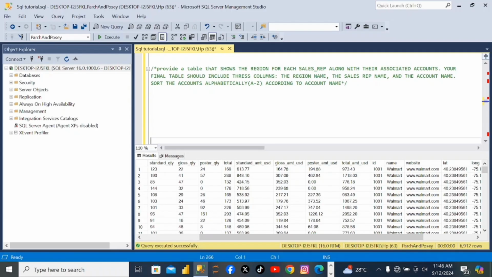So you note now that we are going to join these 3 tables together: the region table, the sales rep table, and the account table in order to get the result that we need. Okay, so if you don't join these tables, you are going to get an incorrect answer. So your final table should include three columns, which is the region name, the sales rep name, and the account name. And then at the end of your query, you should sort the account alphabetically according to account name.